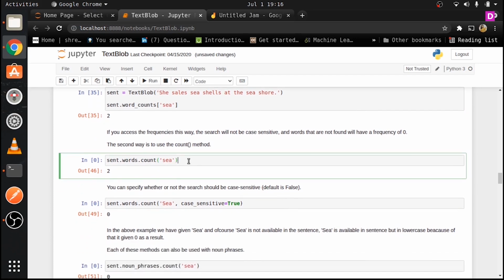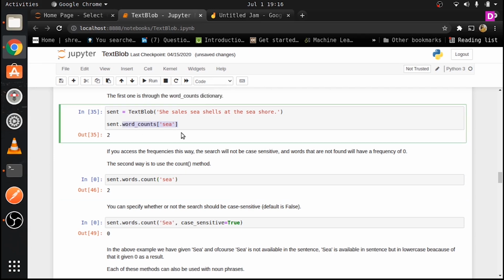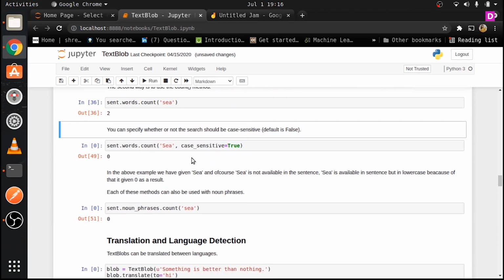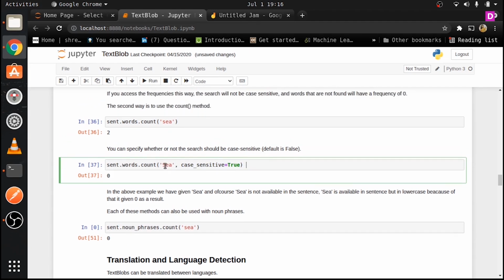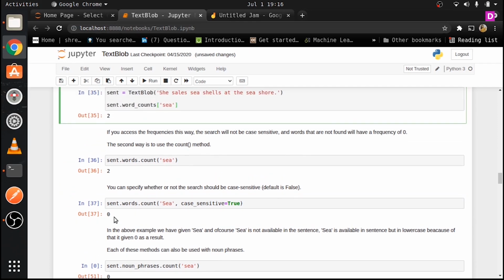In the same way you can also do it in this manner. There is another way to do it: instead of using word counts, you can use words dot count also. So the whole thing means the same thing. Then you can do one more thing. Here they have written case sensitive is equal to true. That means this will only match with C where the first S is capital. And if that is not there, then it will give you a 0.